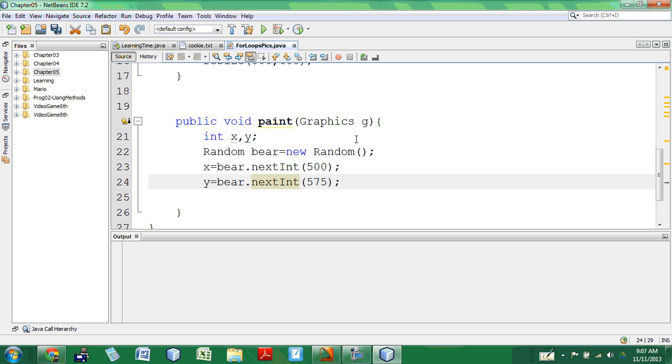What's the highest that the x's will go? The highest these will go is 499, right? Because it's 0 all the way, right? And this will go from 0 to 574. So far, so good. Right?